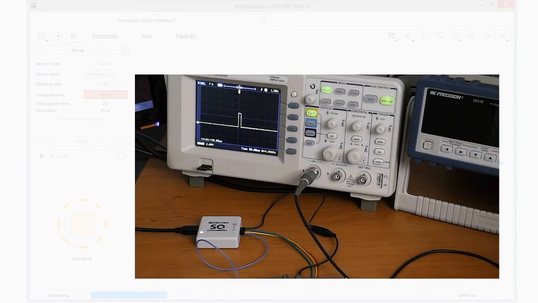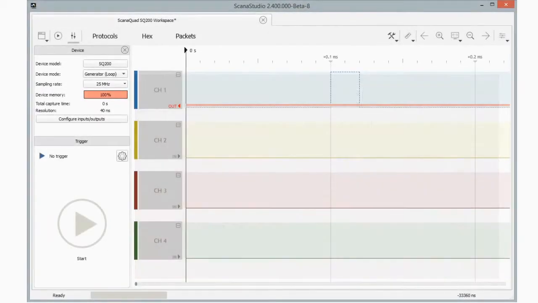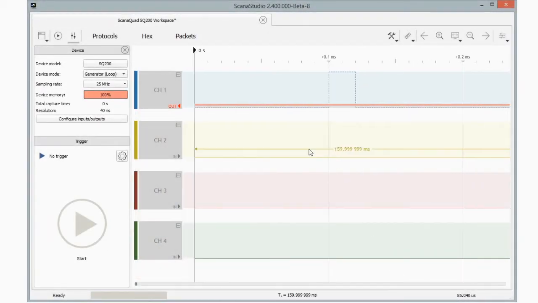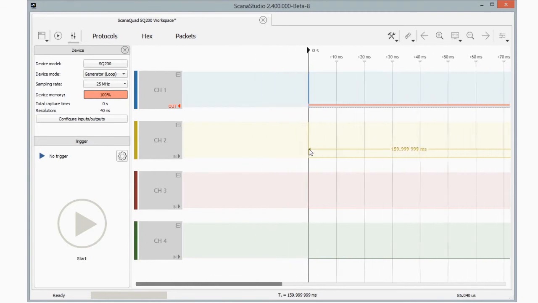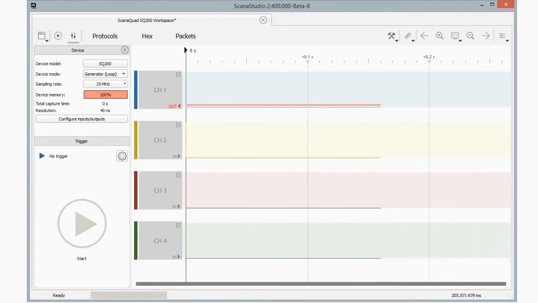Now you may wonder, how do you configure the periodicity of this signal? For that, you need to go back to the ScanaStudio Workspace. Zoom out to fit the whole waveform on the screen. You'll notice there's a red line at the bottom of channel 1. This line represents the total generator period. Move the cursor above it, and a pop-up message should tell you the exact period.